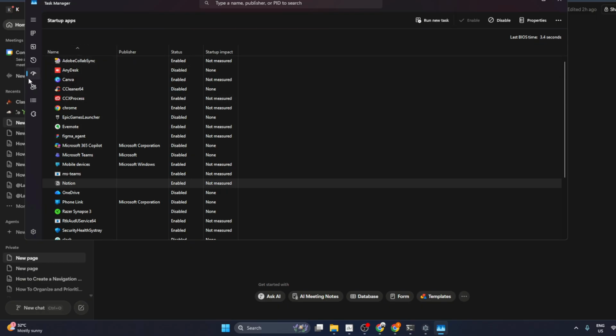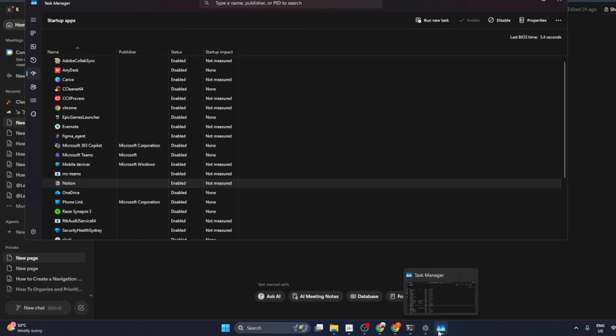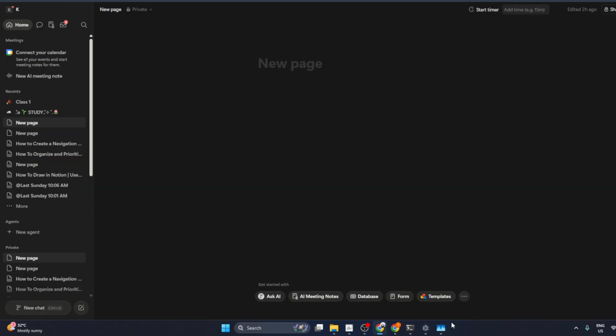From the menu that appears, look for the option labeled Task Manager and left-click on it. If you don't see many options in Task Manager, you might be in a simplified view. In that case, look for something like More Details near the bottom and click it to expand the full view. This will give you access to all the tabs you need.